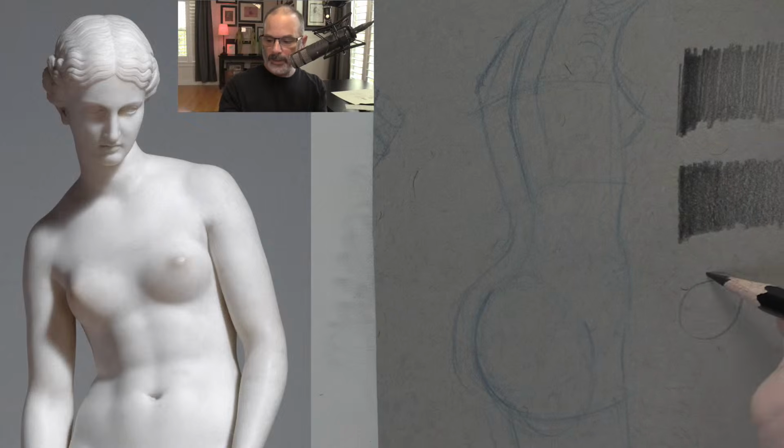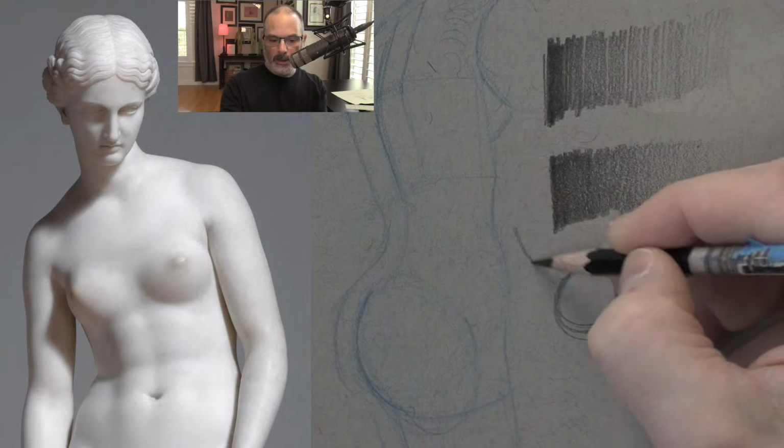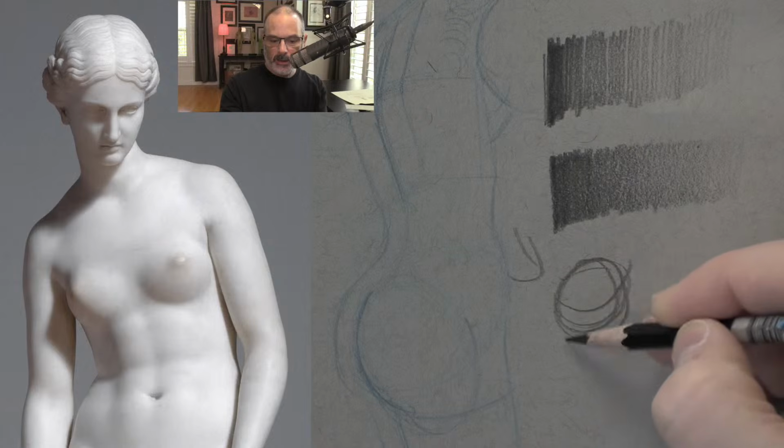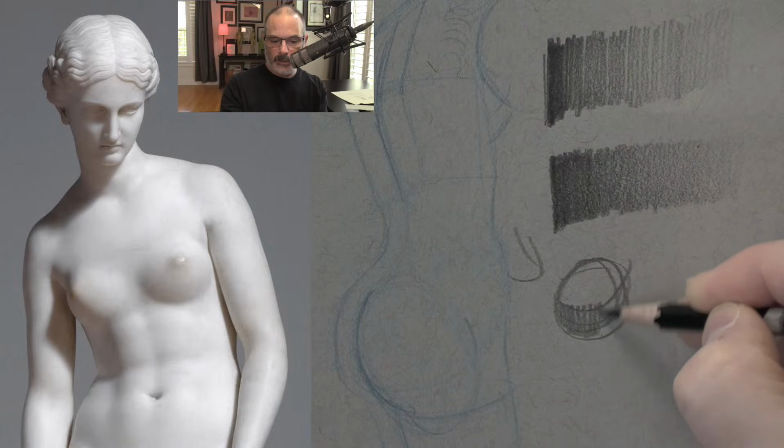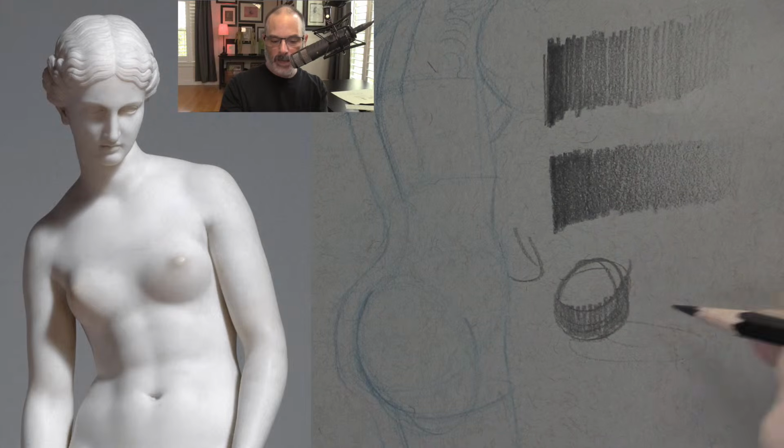So let's just use the ball thing. If I have a little ball and the light's coming this way, and I shade the ball and block it in, that's the shadow. And now I've got my cast shadow.